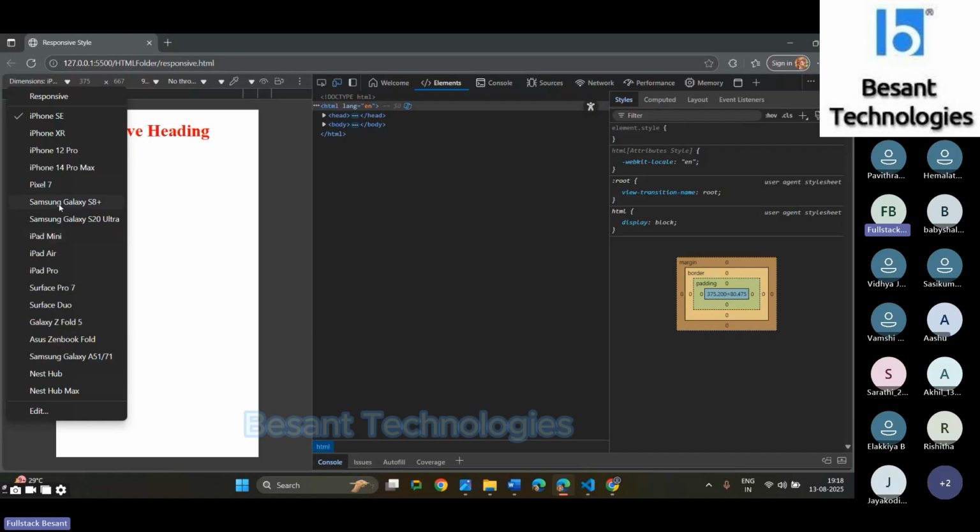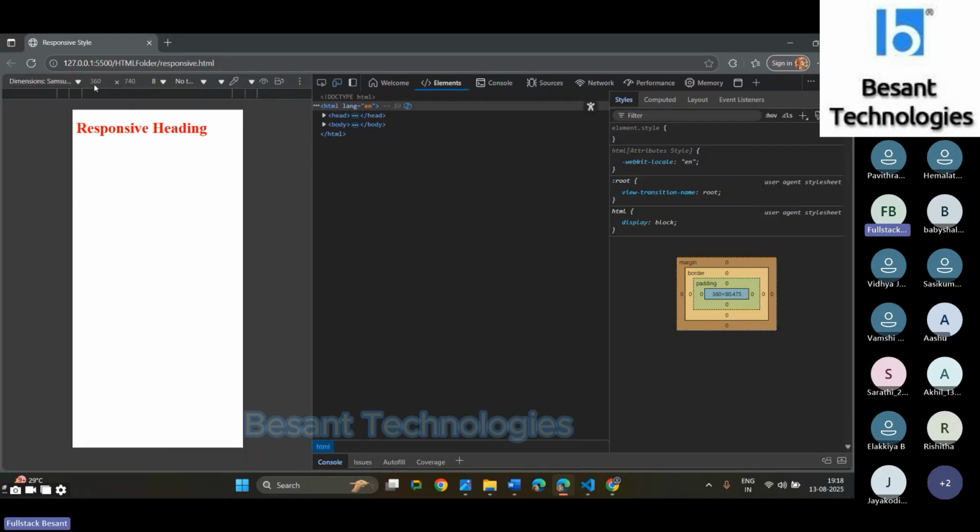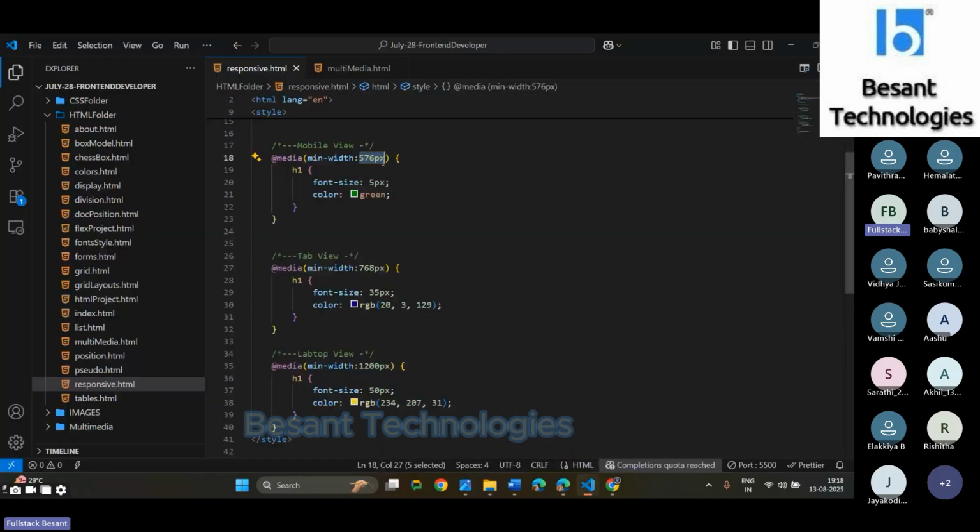So if I'm trying to select a Samsung Galaxy, automatically 360 pixel is coming here. You can see this is the exact pixel size. So you have to call the pixel value here, and then make whatever styles you want.